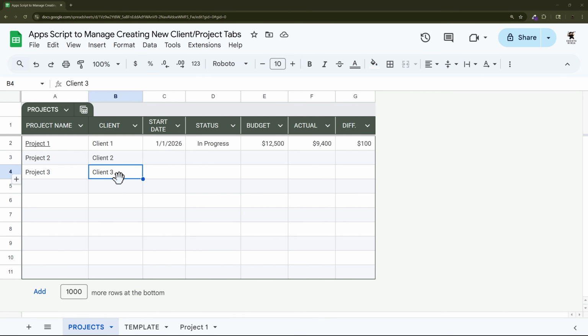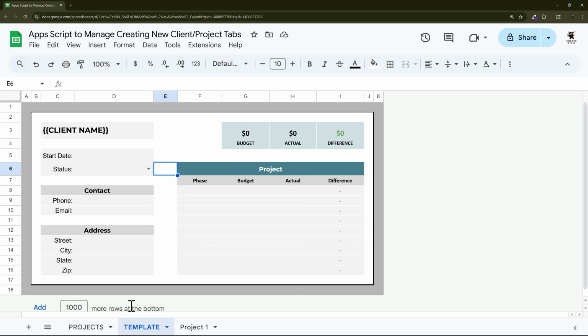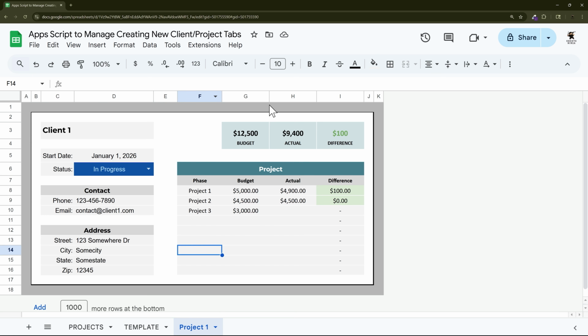Today, we're going to look at how to use AppScript to manage creating new client or project tabs when you want one for each project or client that you have. So, here we have a list of projects. We have our base template that we'll use. And then here we have our project one.